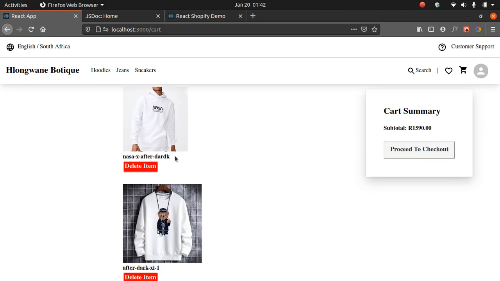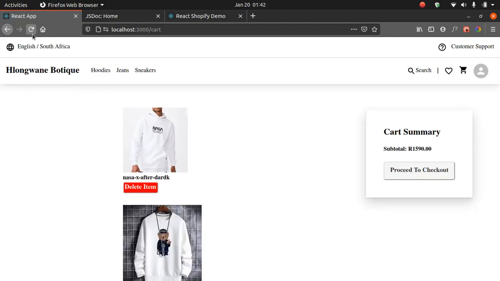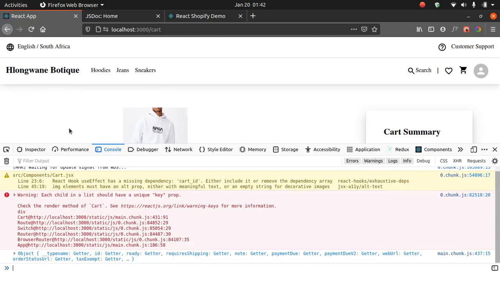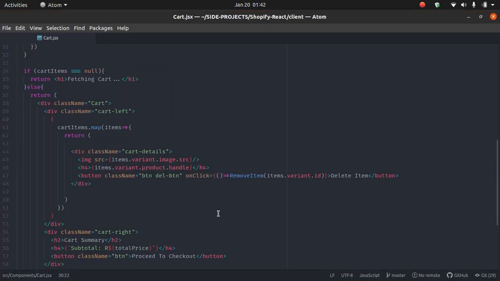So if I remove that, okay, now this is giving me an error. It says invalid, handle promise rejection. Handle change mutation. What's happening? What's this error? Checkout line. It seems as if the ID that we're passing through is not the correct ID. Right, so let's also handle this key thing, which is really bugging me.